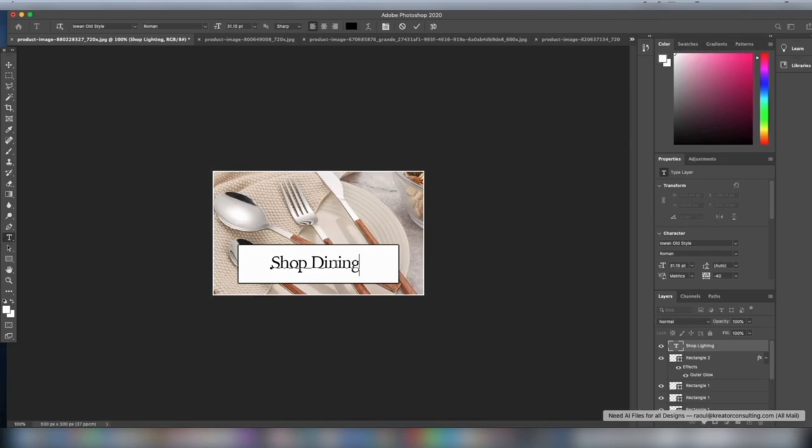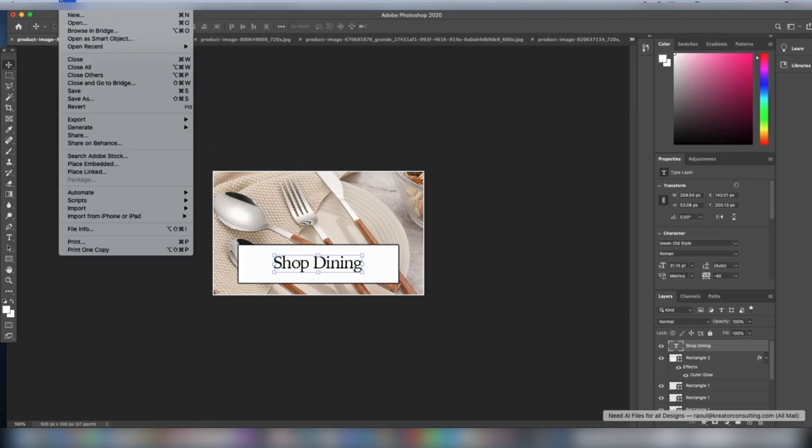And we're going to make this shop dining. Awesome. Make sure the text is centered in the box. Perfect. That is looking phenomenal. All right. There it is. I'm a bit of a perfectionist. I really like making sure that customers are coming on to as clean of a website as possible.